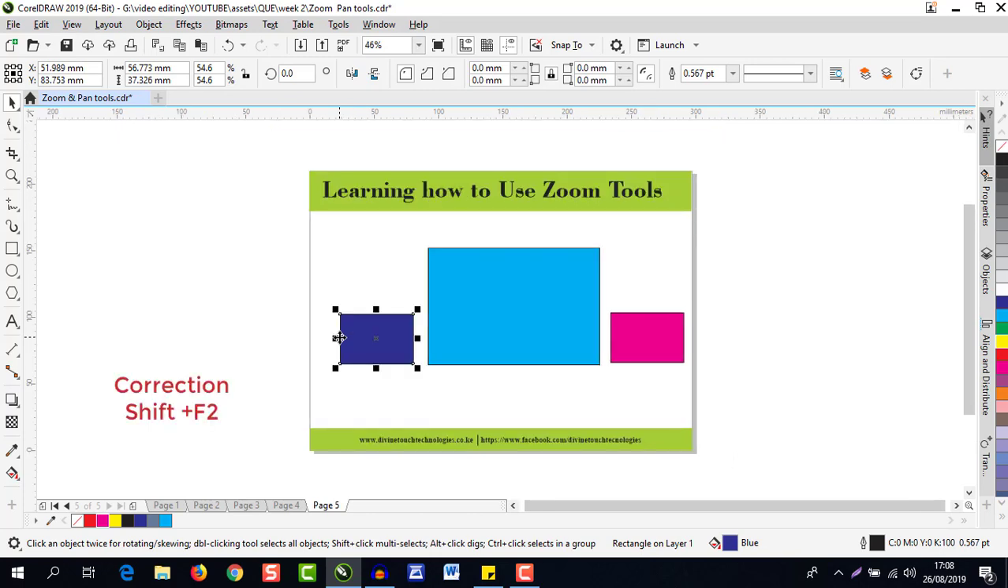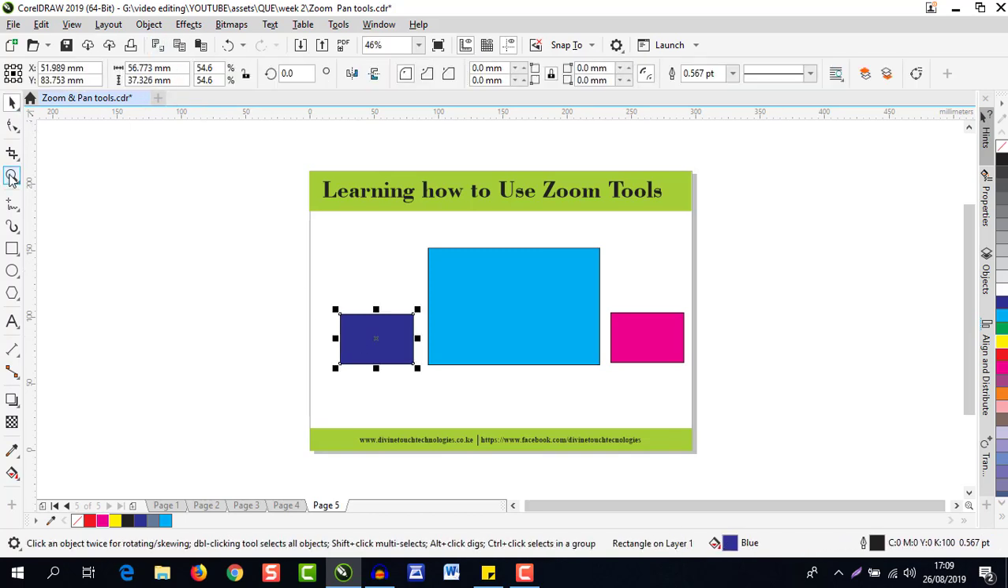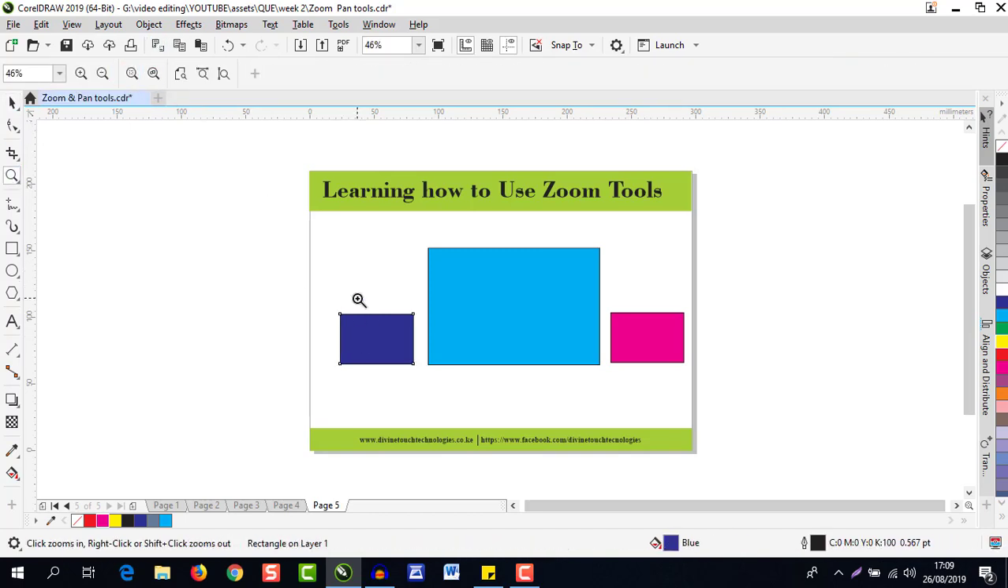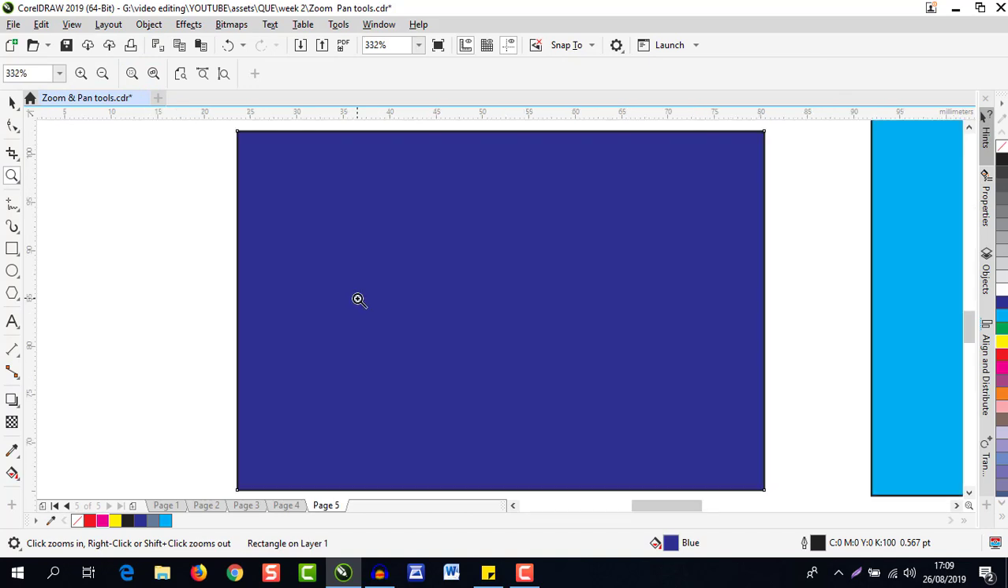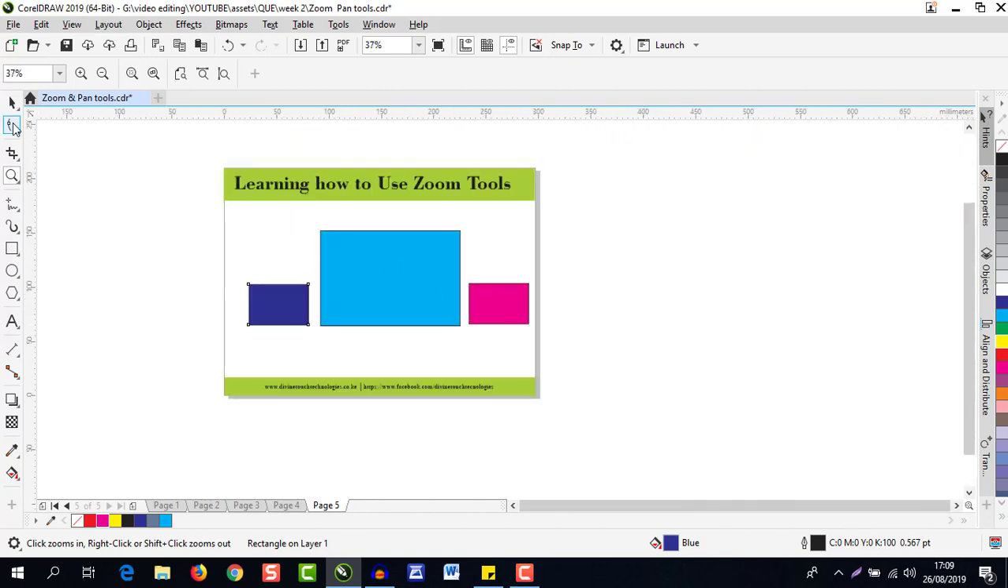Shift and F4. It seems not to work. Let's go back and say the shortcut again: Shift plus F2. Let's repeat again. Zoom tool, Shift F2. That is okay. It's now responding. Shift F2. Let me zoom that back.